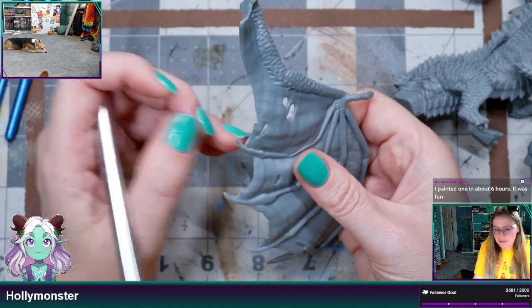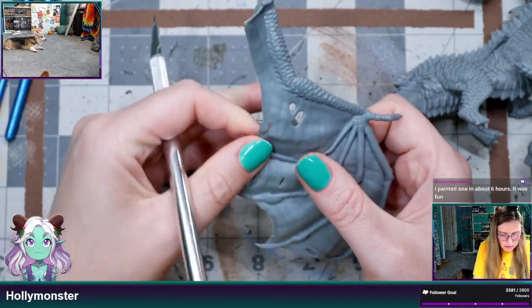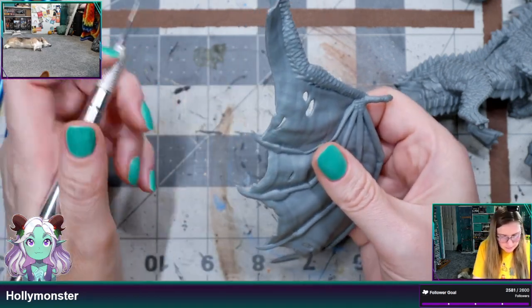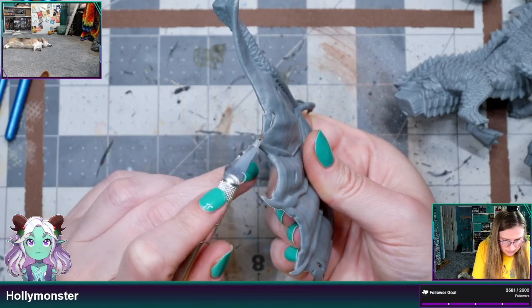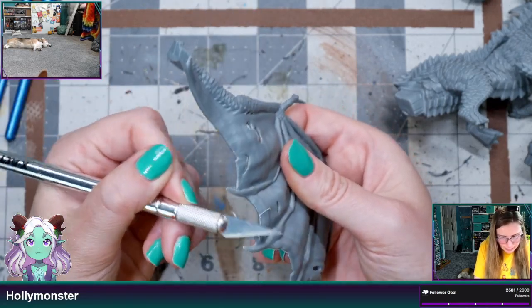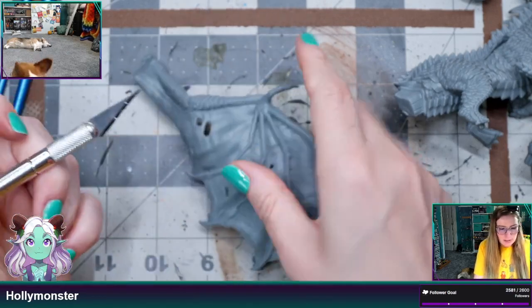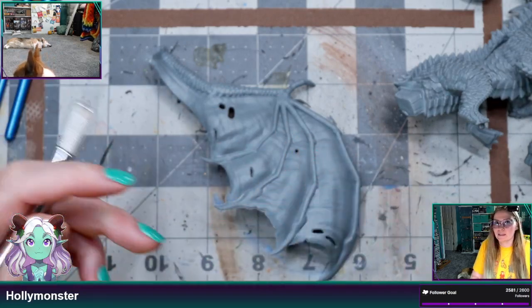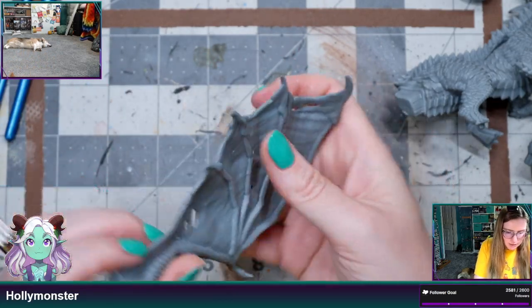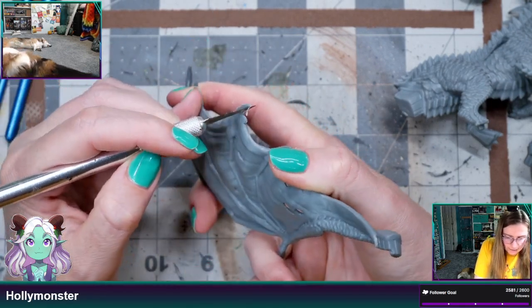I painted one in about 6 hours. Oh, this is gonna take me 5 years to paint. Unless I do it messy. I am by no means a speed painter. That's the only thing, is when I start painting something large, it takes me forever.